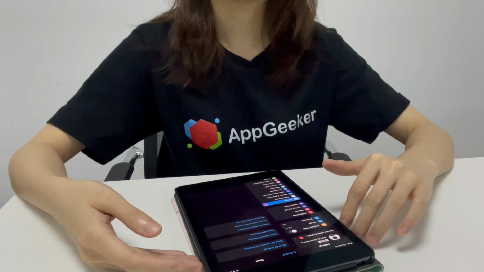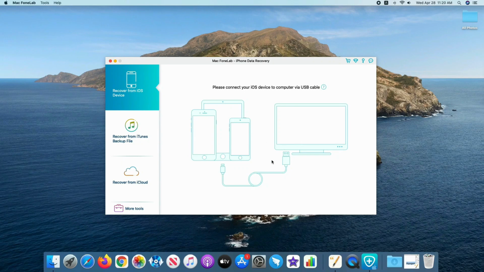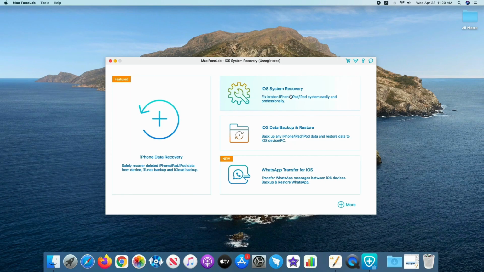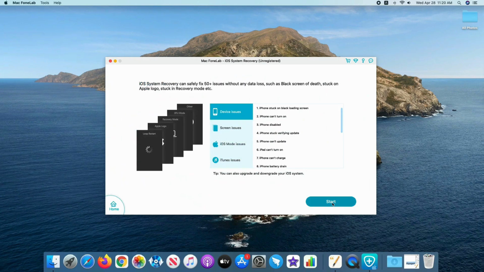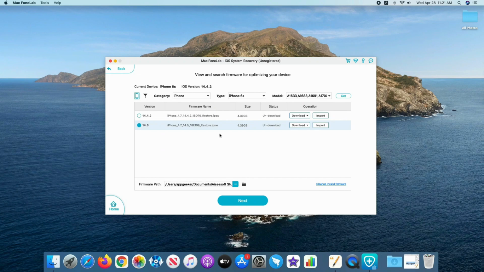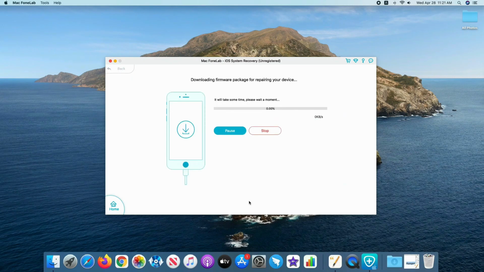Here's how to use it. Launch the software on your computer. Click More Tools. Click iOS System Recovery. Click Start. Now connect your iPad to your computer. Once it's connected, choose Standard Mode. It's good enough for minor software problems. Click Confirm. Now select an iOS firmware for your device and download it. Wait for the download to finish. And once done, click Fix to remedy the issue.